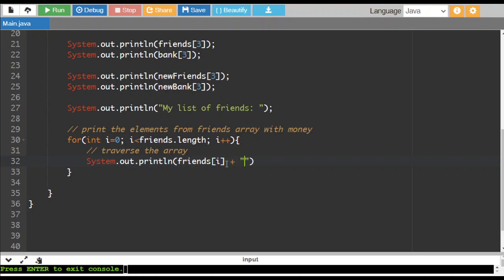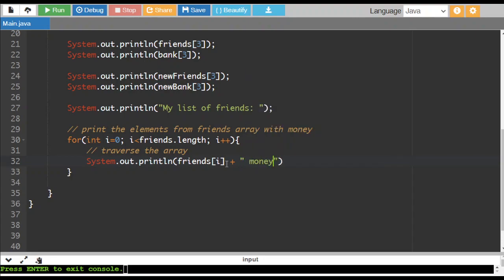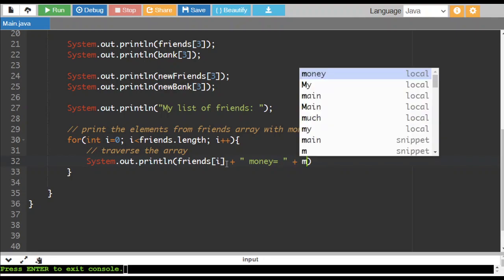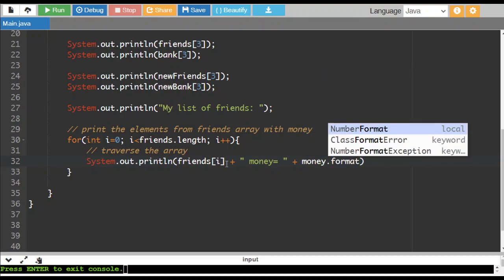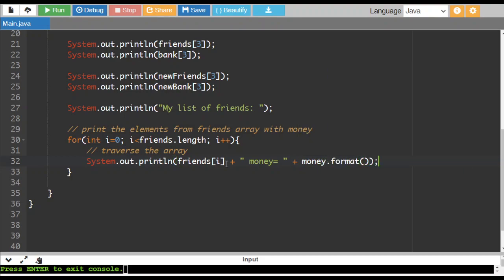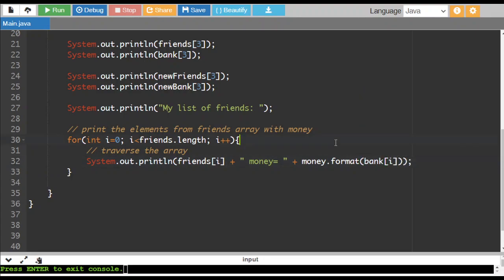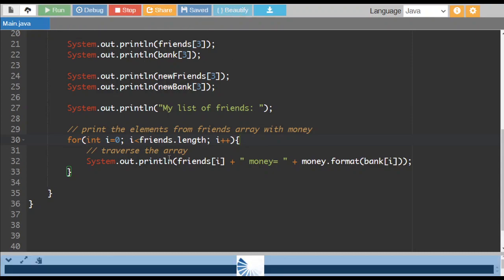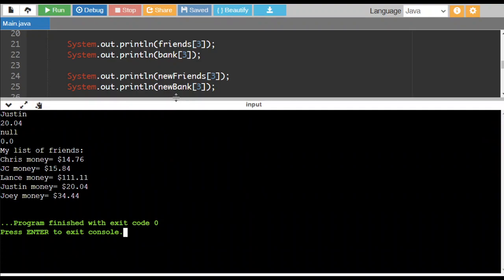plus, let's say money equals plus, and then what we're going to do is we're going to do a money dot format on bank element I. So we'll run this. Okay. And here's what we get.